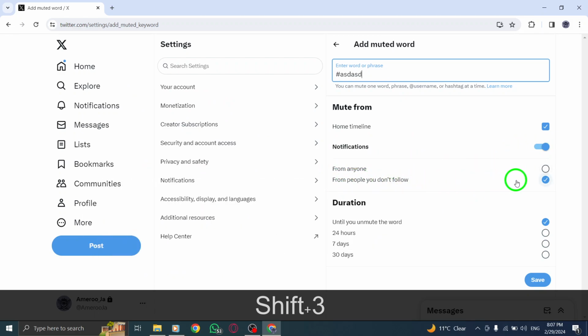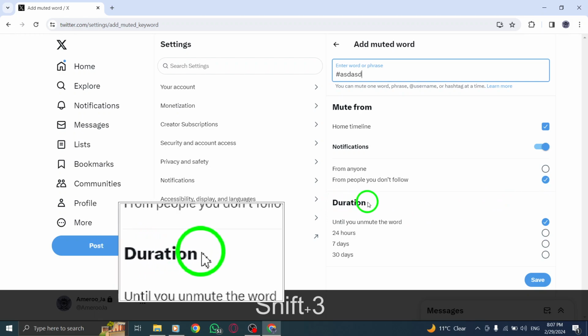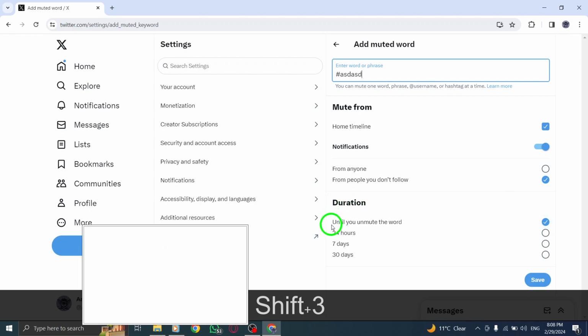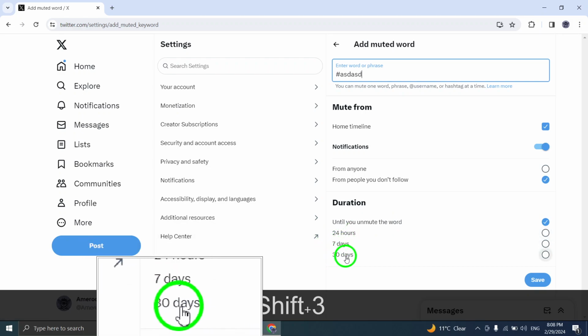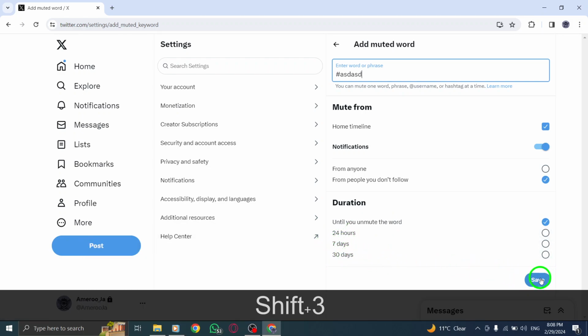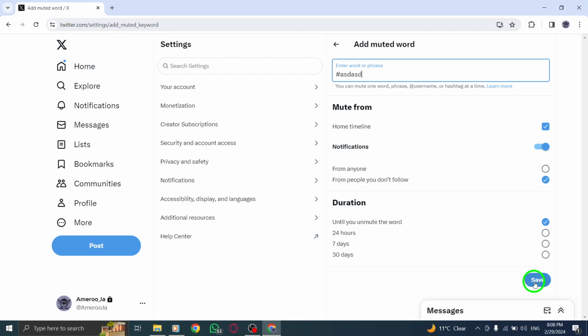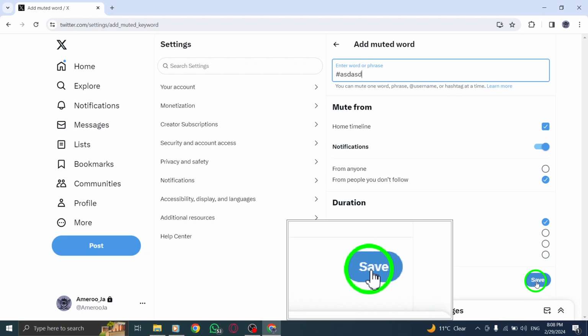Now, under Mute Timing, you have the flexibility to choose between muting the hashtag forever, for the next 24 hours, 7 days, or even 30 days. Pick the duration that suits your preference. Lastly, don't forget to click on Save to apply your changes.